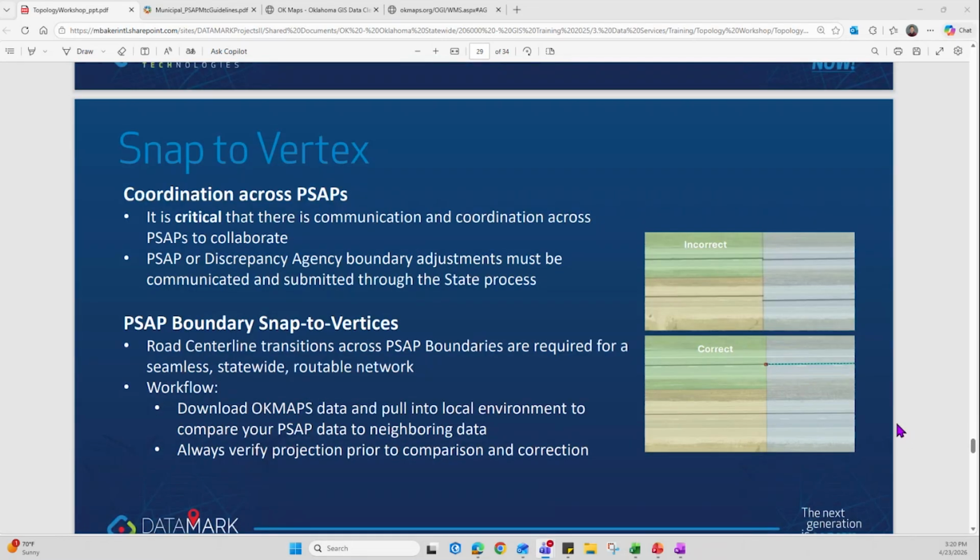Okay. Oh yeah, snap twos. We just kind of mentioned this, right? Communication is key, so making sure that you are communicating and coordinating with your neighbors. In the top graphic here, we show you an example of where some roads are slightly offset because they're not snapped to each other.